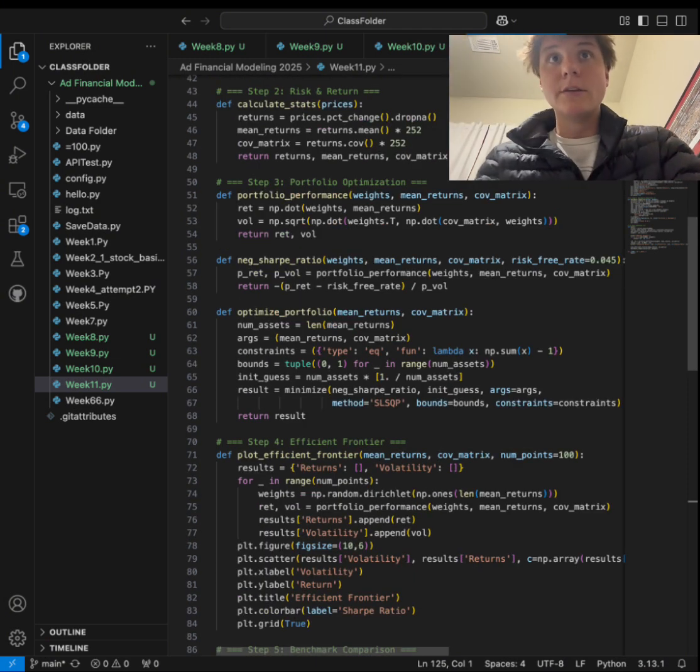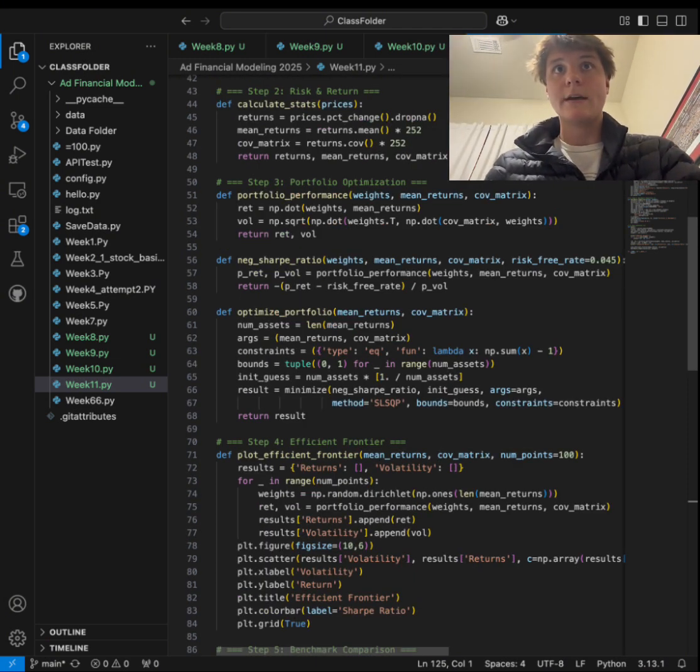Then for step 2, if we look at line 43, risk and return, def calculate stats, prices, returns equals prices percent change, drop na, mean returns equals returns mean times 252, cov matrix equals returns cov times 252, return returns, mean returns, cov matrix.